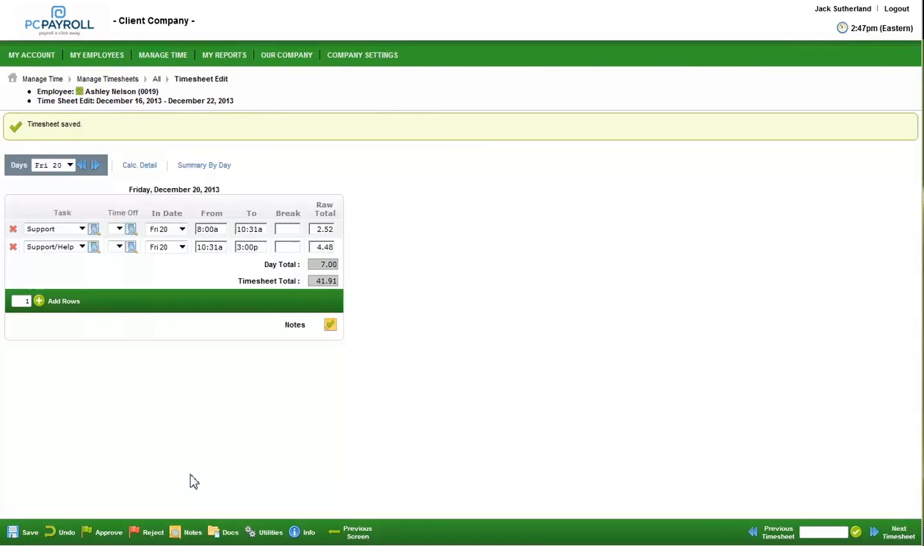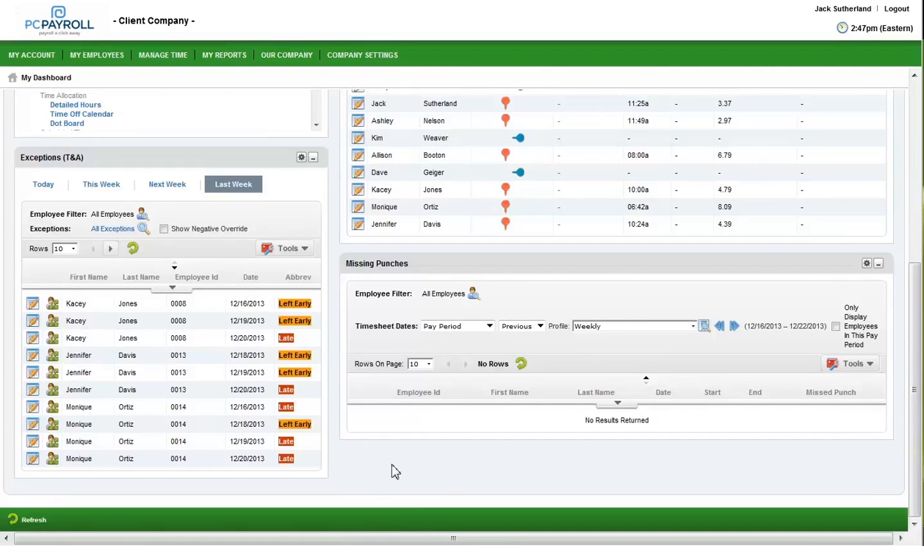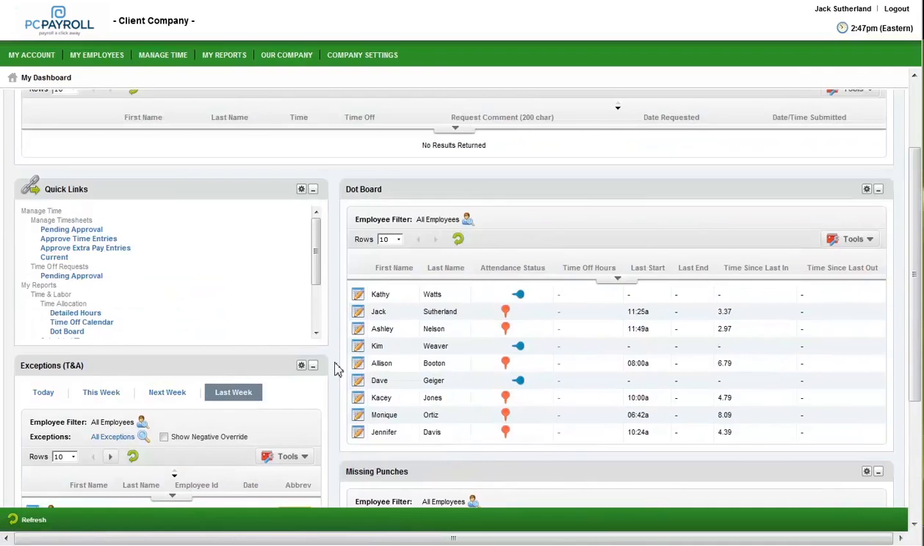Keep in mind that the system is capturing all of the details around this in an audit trail. So it will include the old value, the new value, who made the change, when the change was made, and even the IP address that it was made from. That way, if there's any sort of discrepancy, you can always look back to that audit trail. So back on the previous screen, we can see that there are no longer any missing punches, so we can move forward with approving the timesheets.